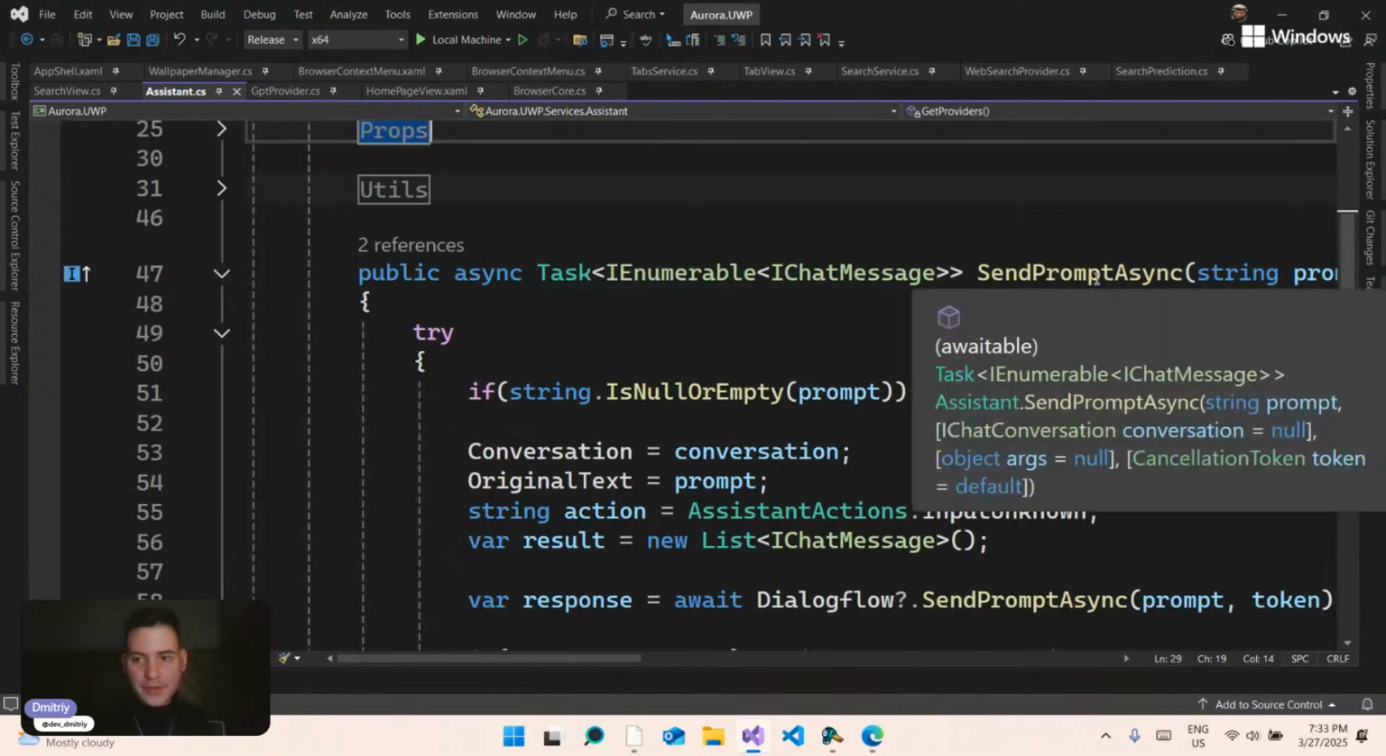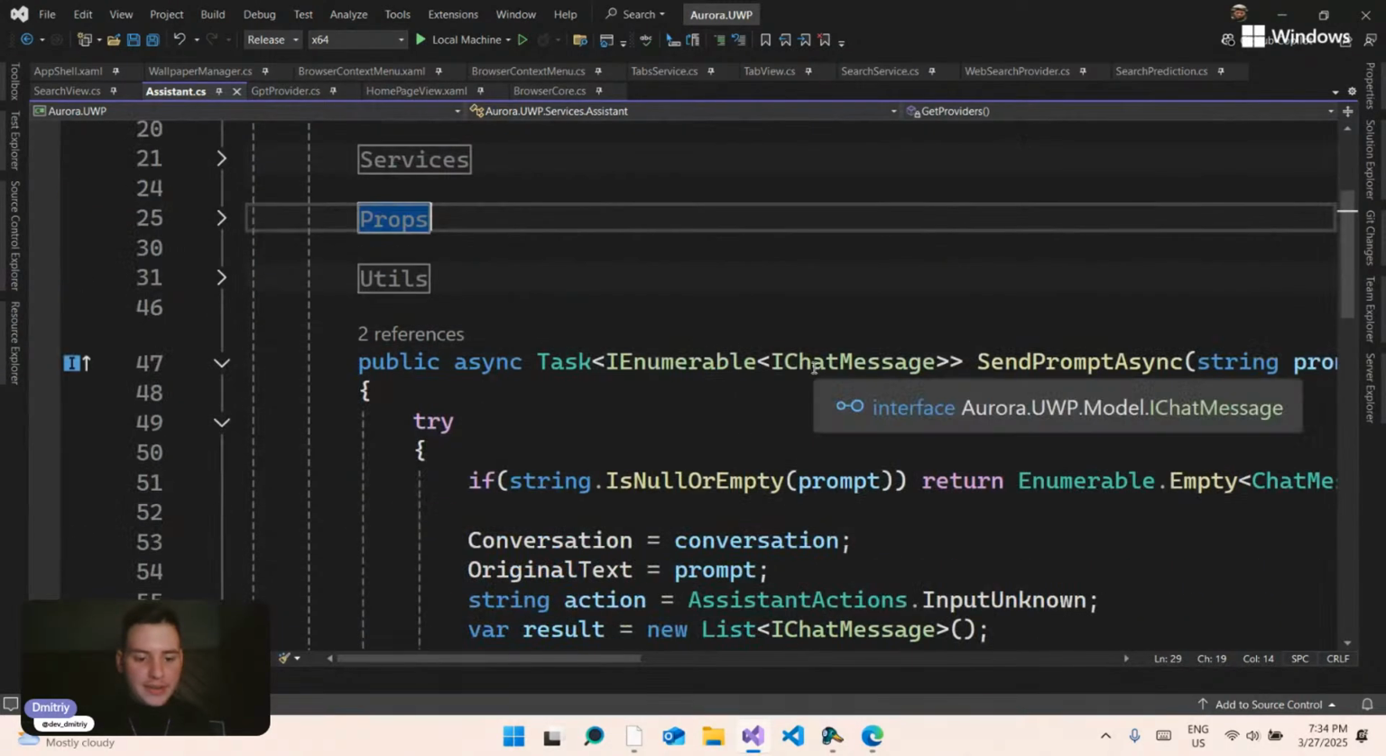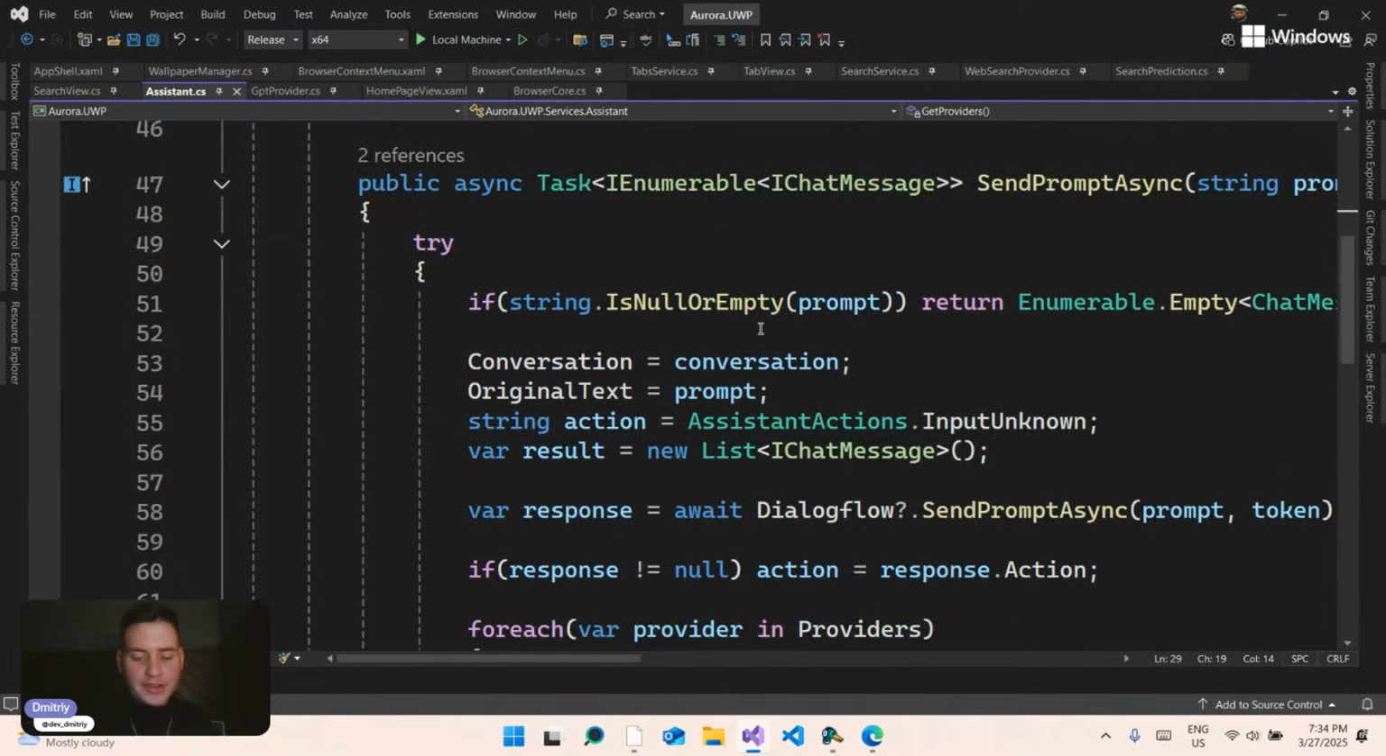Here is the sendPromptSync method in the Assistant class. sendPromptSync is used to send a prompt to the assistant and return a series of chat messages as responses. This method handles the communication process by first interacting with Dialogflow to process the prompt, determining the necessary action based on the response. Then the method iterates through each of the providers and delegates the query to the appropriate one if it can handle the action. The results are returned as a collection of objects implementing the IChatMessage interface.